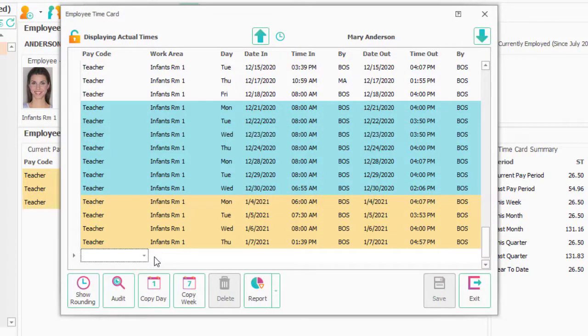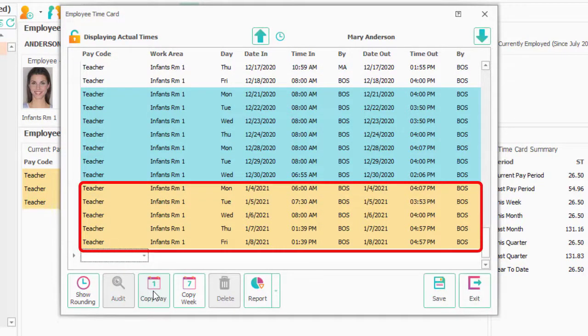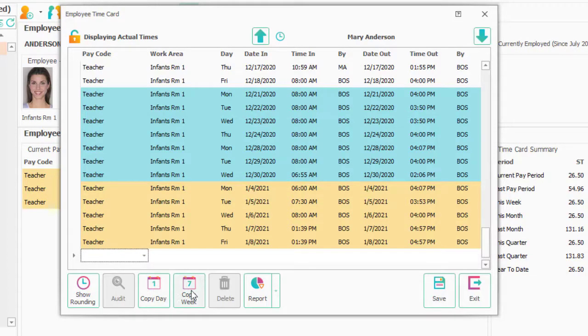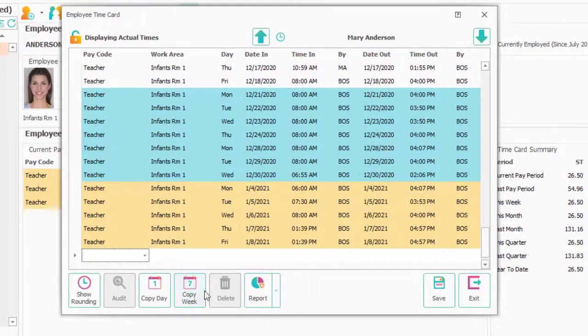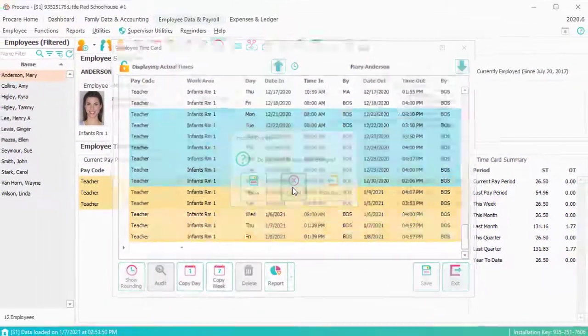So once I've got one day here, if you're manually entering times, you could pick copy day if you wanted to quickly fill it out. Chances are you're going to have them actually checking in and out using Procare, so you wouldn't need to do that. And you can also use the copy week. I'm going to exit out right now without saving.